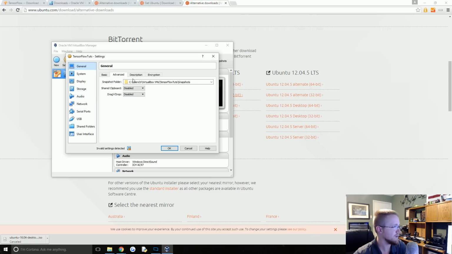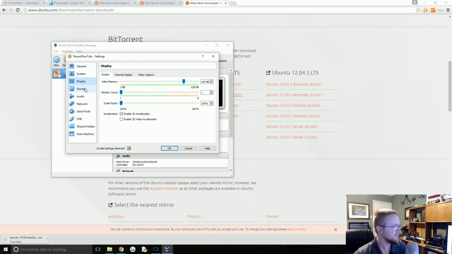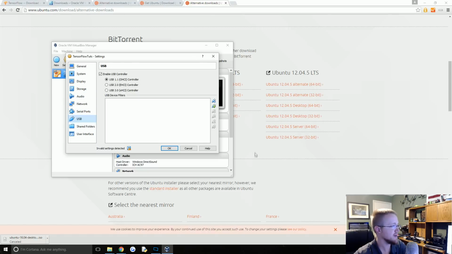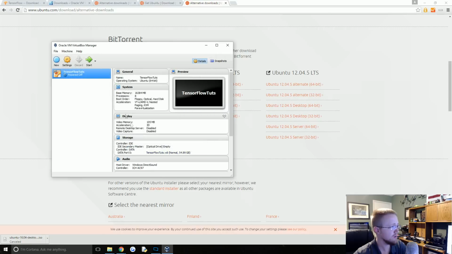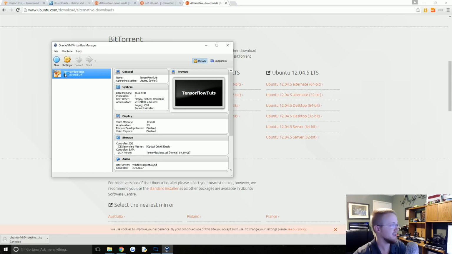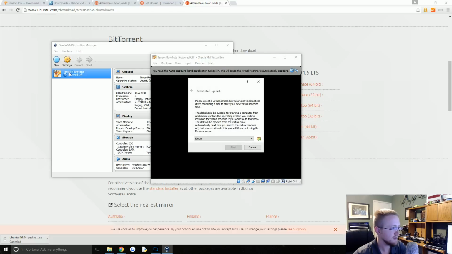Let's go to general real quick. Let's go basic. Somewhere in here you can say where your ISO is, but I'm not seeing it here, but that's okay. This isn't the original way I did it. Anyway, I think that's all we want to do. Let's hit OK. Now power this thing on. Let's just double click it and that powers it on. And hopefully it'll tell us we don't have a disk. Right. Empty.